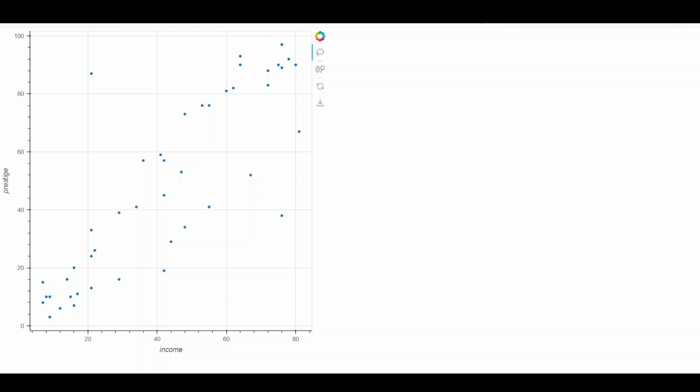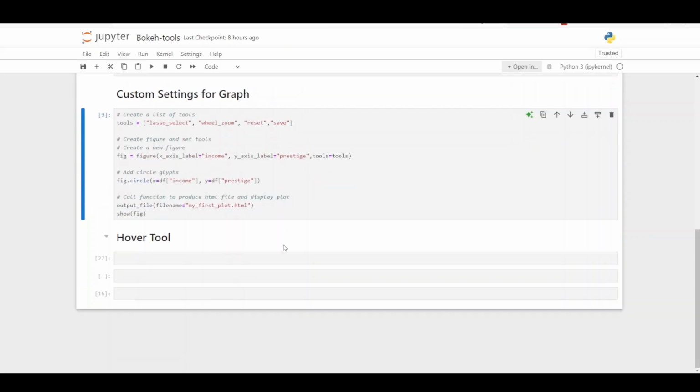All right. So we're going to go down here and we're going to move on to a slightly different approach, and that's the hover tool. The hover tool allows you to, when you move your mouse over the actual visualization, pull up data about individual data points. Now this sounds a little abstract right now, so we're going to, of course, run this.